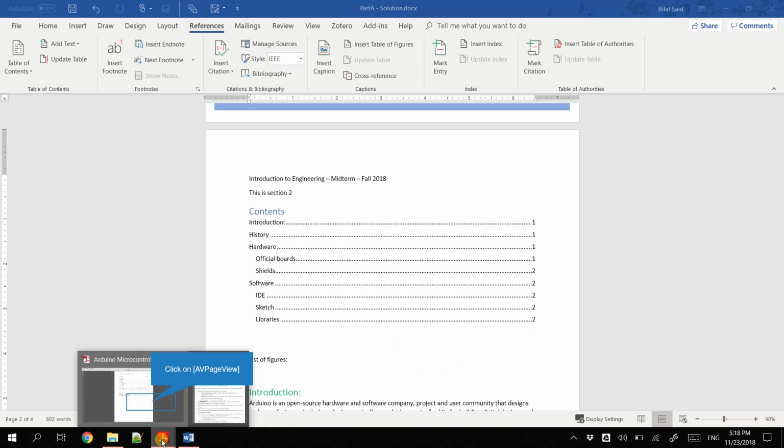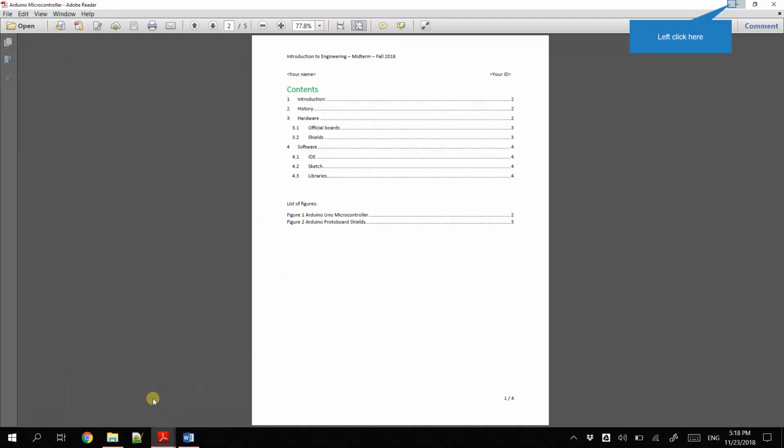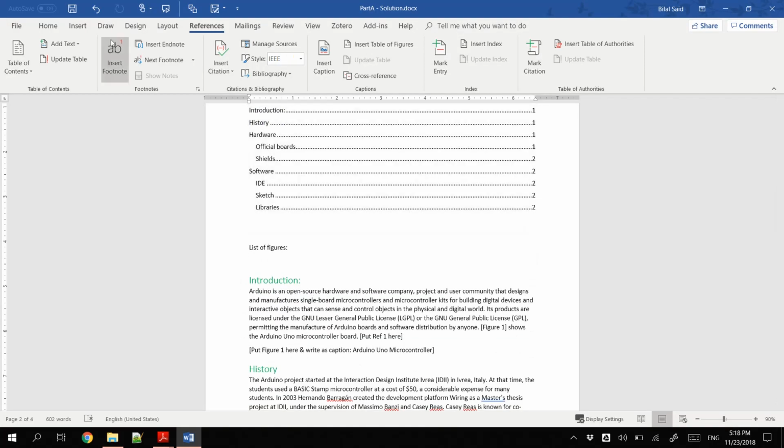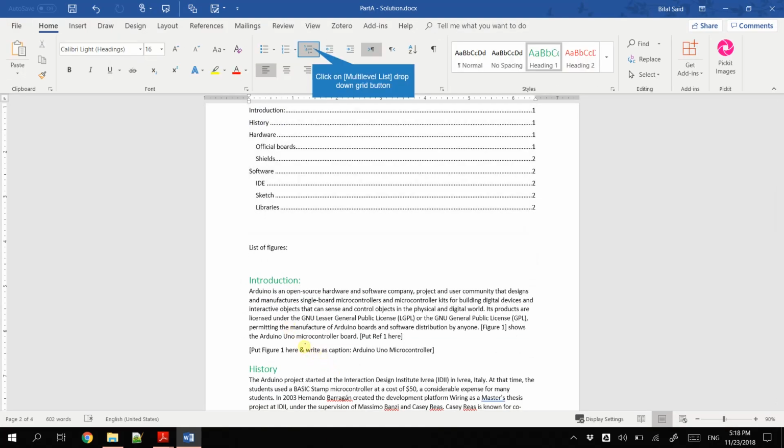So let's check it very quickly. They are numbered 1 to 3 with normal numbers, and Heading 2 is numbered 3.1, 3.2, which means it's also Arabic numbers, but preceded by the number of the section of the preceding level, which is Heading 1. To do so, it's quite easy. I'm gonna put my cursor on one of these Heading 1 lines.